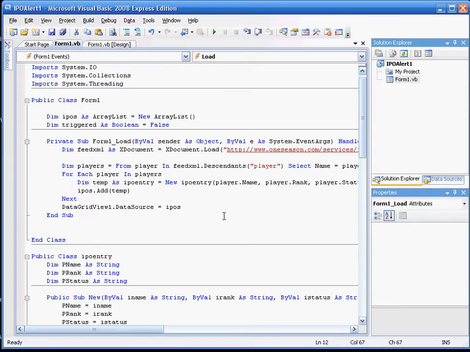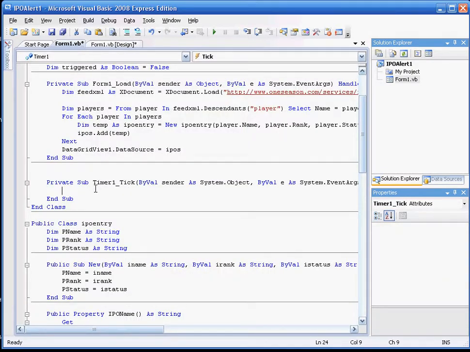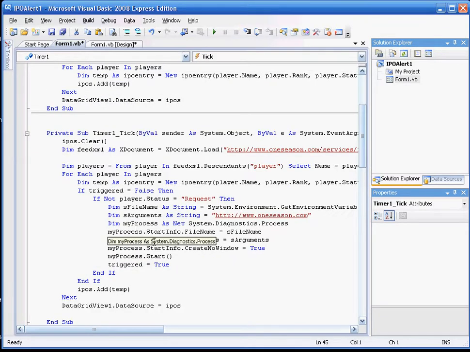Now that information in and of itself is very interesting, but it really doesn't help us to accomplish what we're trying to do, and that is alert us that the IPO status just changed and give us the opportunity to quickly get in there and make our IPO request. So what we're going to do is come back here to the design page, and then we're going to double click on our timer, and that will create our timer tick. Now let's go ahead and plug in our timer code. You can get that from the forum.